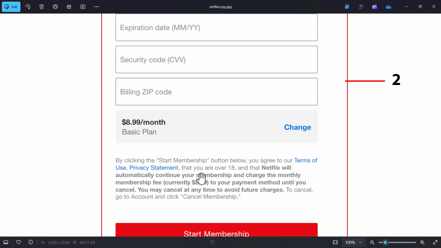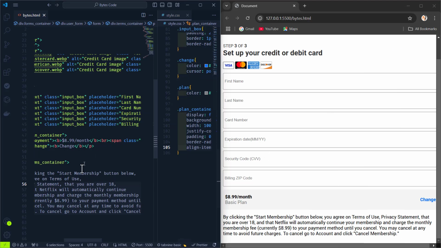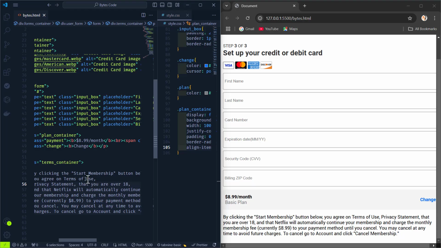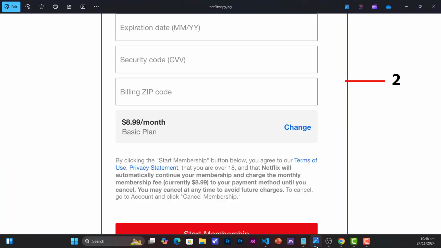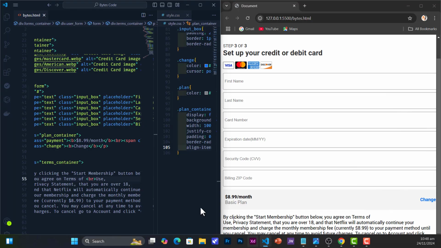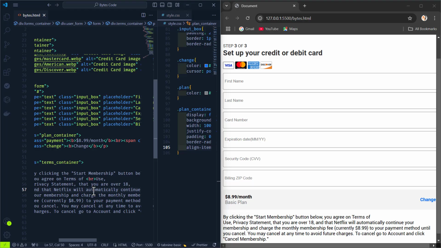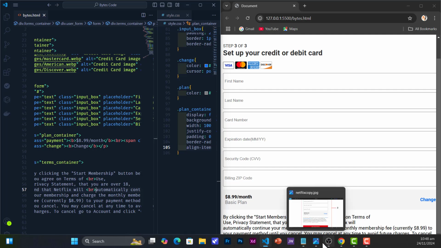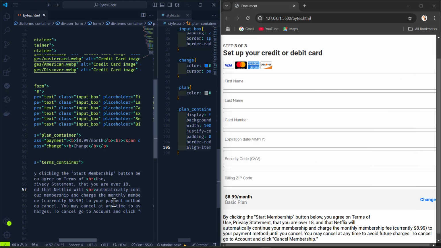From "by clicking" all the way to "terms of", we should have a break sequence over there. Oh, it didn't work. So, break sequence. Nice. So the next one is Netflix reel. Let's search for Netflix reel over here. Break sequence. Yeah. And what's next? Monthly. Monthly here. Break sequence.